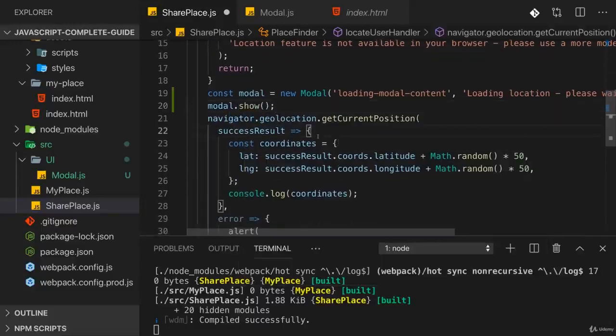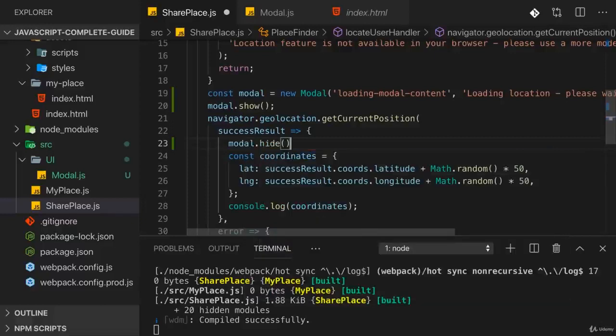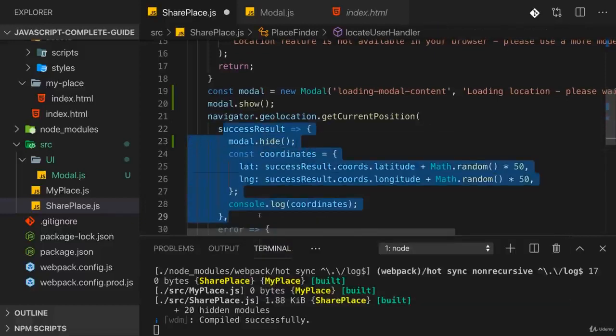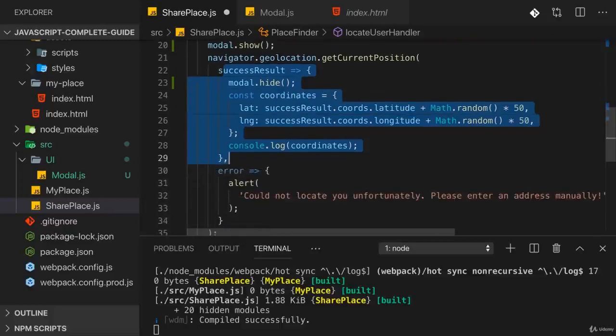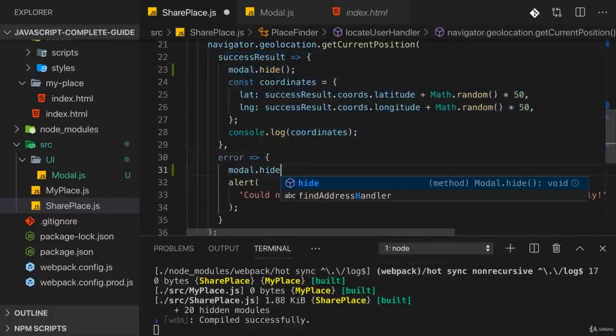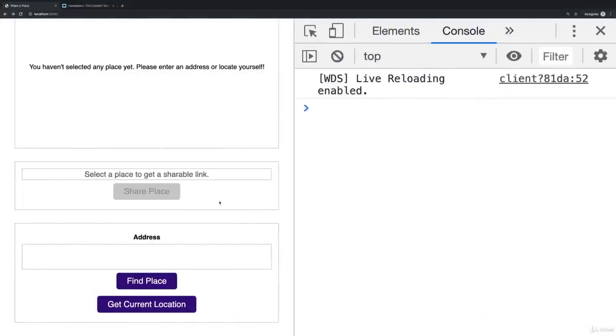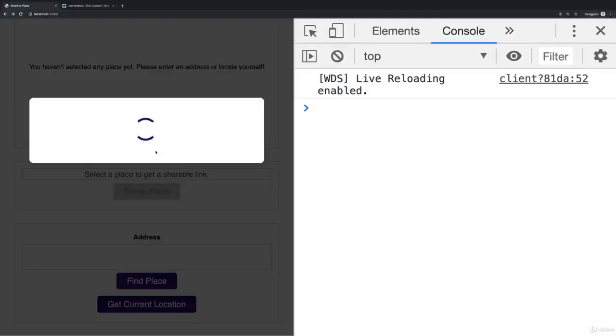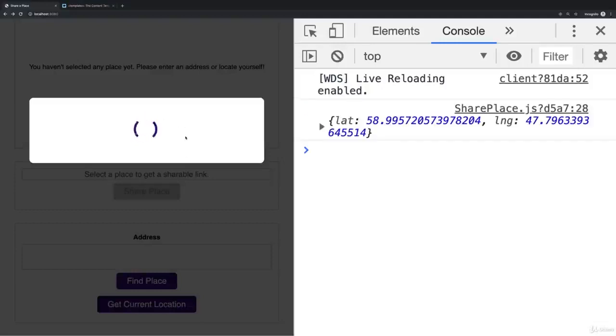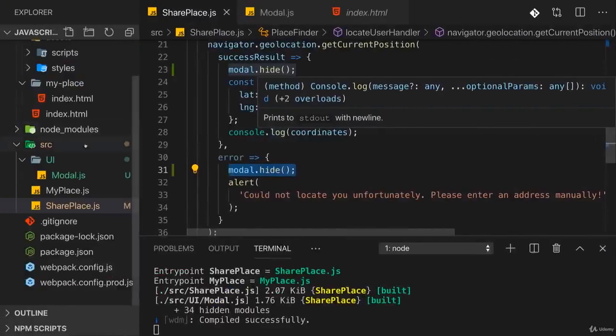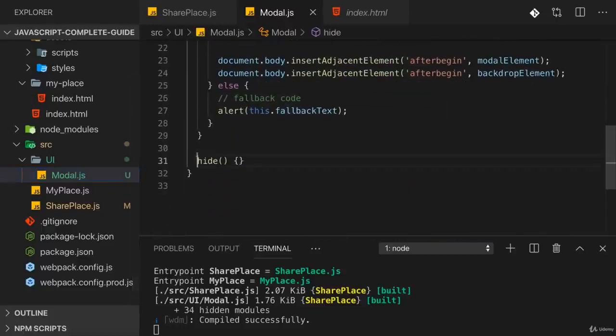And now in success result, I want to call modal hide, and this will of course only execute once this anonymous function executes, which only happens once we got the user location. Or if we failed, I'll of course do the same, so that in this case we also hide the modal. And with all of that, if we go back and we click on get current location, you should see that overlay, and that should stay there until we get the user location. But right now it's not getting hidden because at the moment in our modal, the hide method is not doing anything. So that will be the next thing we do. And of course, feel free to first try that on your own before we now implement this functionality together.